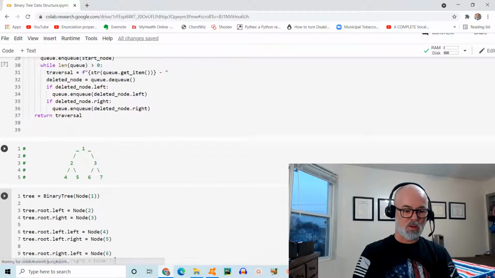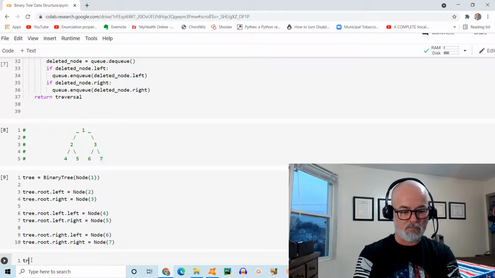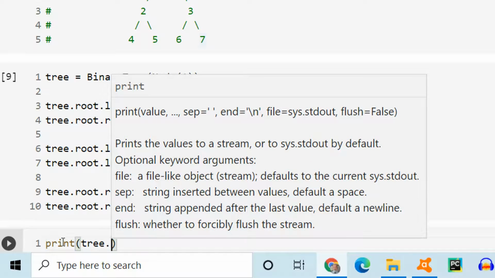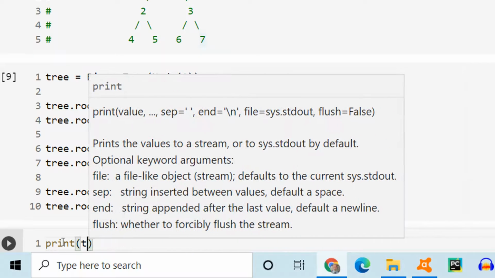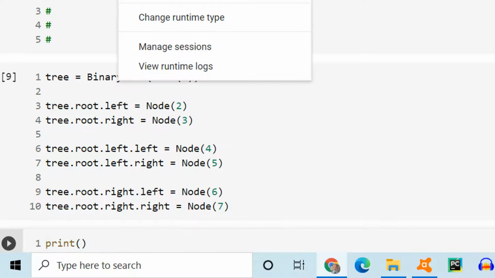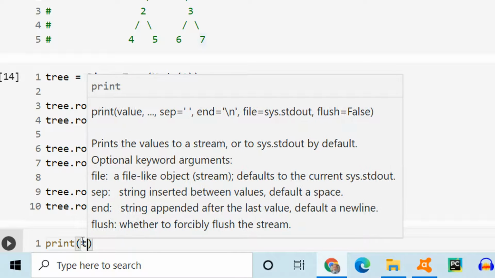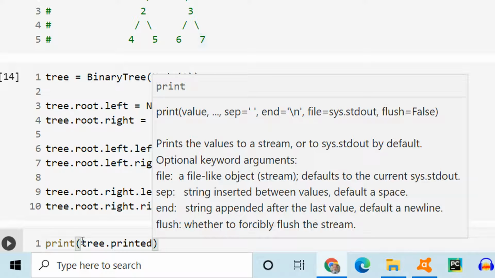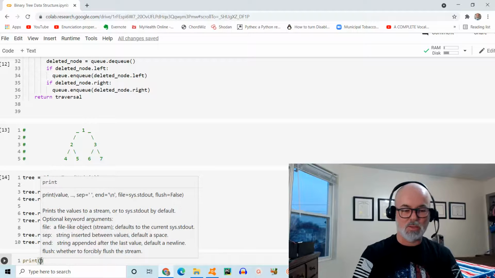So we're going to come down here again, and now I'm going to call the print function, tree dot printed. It's not showing up, so what I'm going to do is run all of these again, and now I'm going to try again. So tree dot printed. Oh, I haven't created a printed tree yet, so alright, I'm getting ahead of myself here.